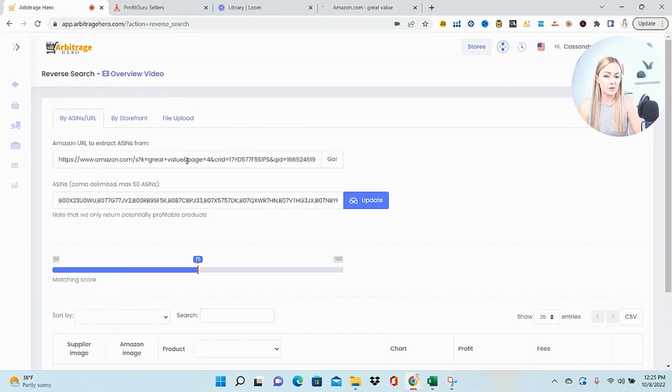I don't really find this way to reverse search as effective as just putting in the storefront IDs, but this is definitely another way that you can use the software and literally just search anything that you're looking for on Amazon, copy that URL and put it right in. There's a couple more things about Arbitrage Hero that I'll share with you, but doing the storefront IDs is definitely my favorite way to use the software.